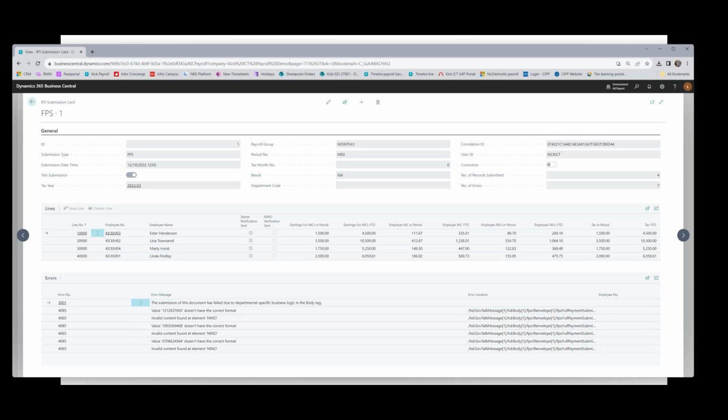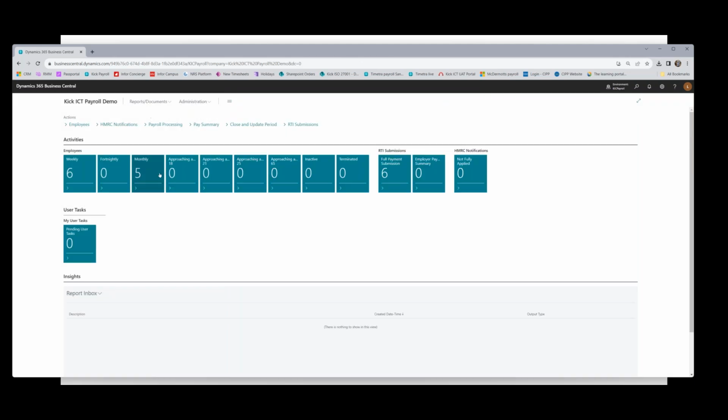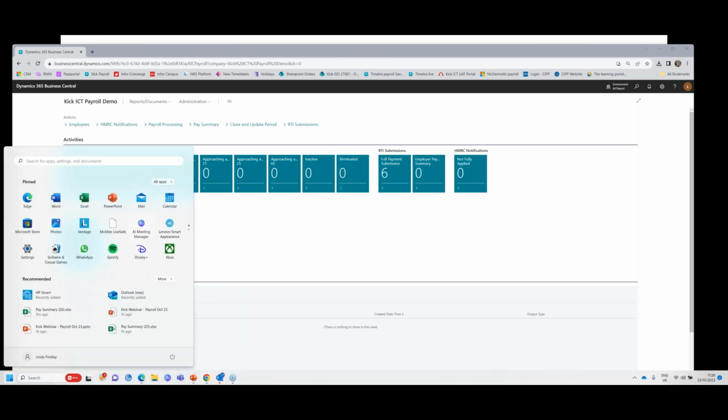If there is anything you weren't sure of, then obviously you would just log a call with support. Okay, once the RTI submission has gone, you are complete with your payroll and you're ready to start the next period. I hope that's enough information for you, and I'll go back to Aileen.